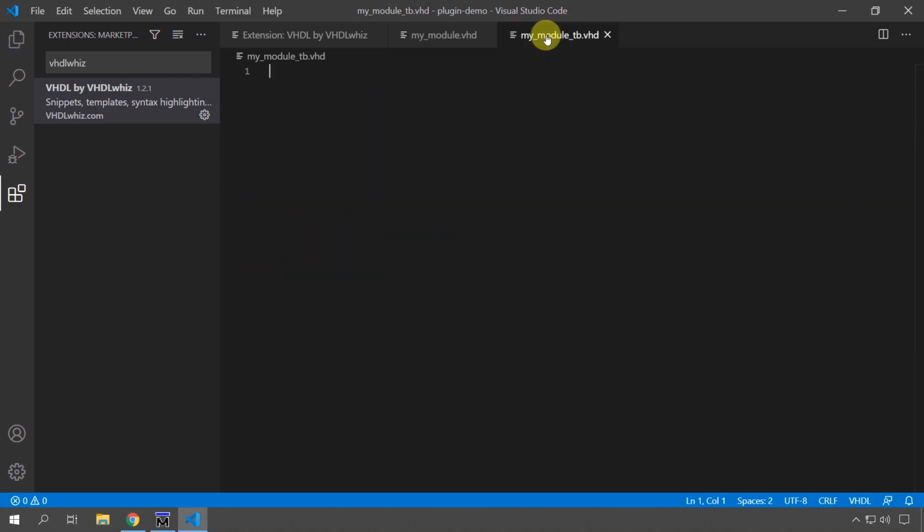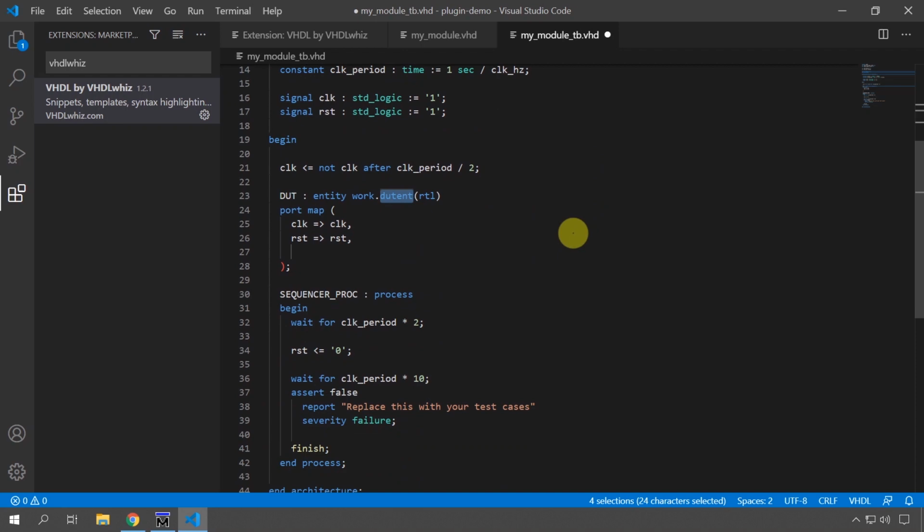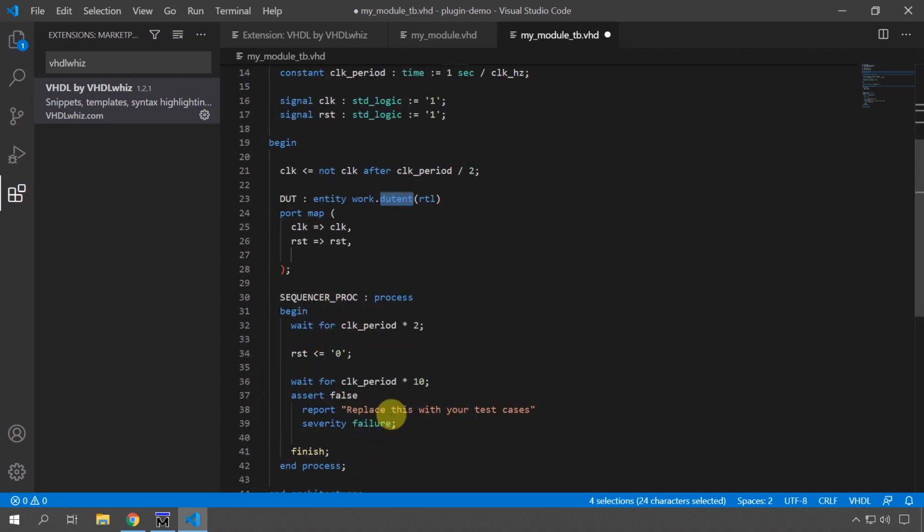Then I'm going to go to the test bench here, and this file is empty too, but I'm going to type VHDL. And instead of VHDL, I'm typing VHDL-TB for test bench, and this will give me the test bench template. And when I now press enter, we can see that we have the template for a complete test bench for the device under test. It also has the clock generation, the instantiation template, and the sequencer process with assert statements and everything.